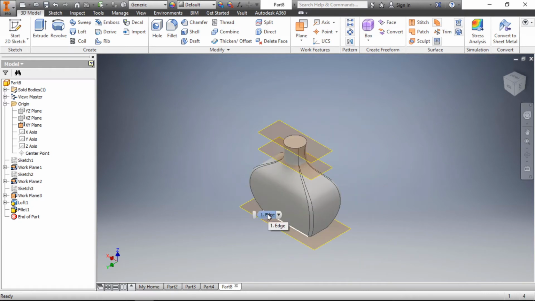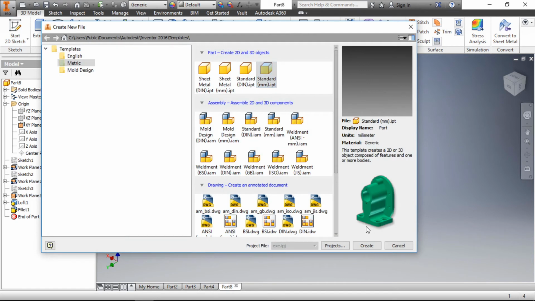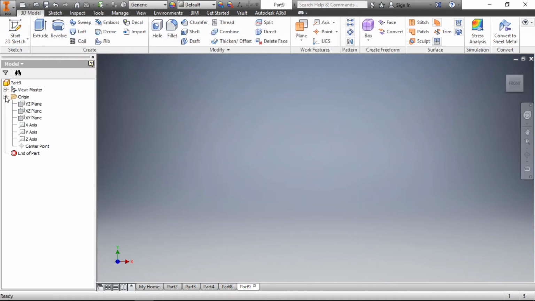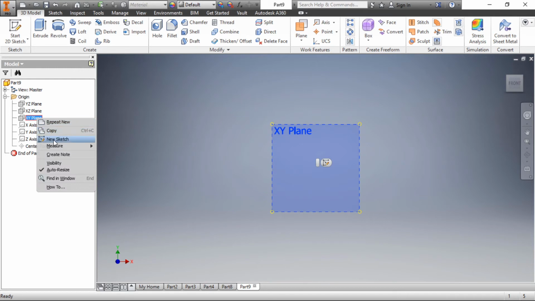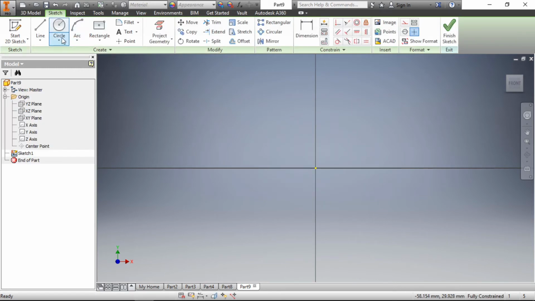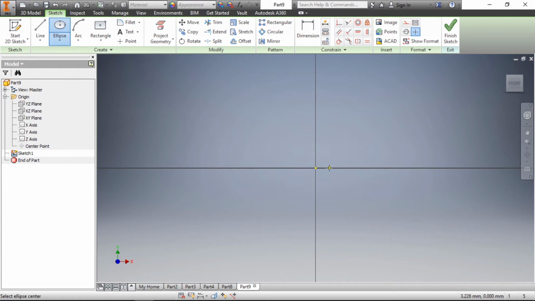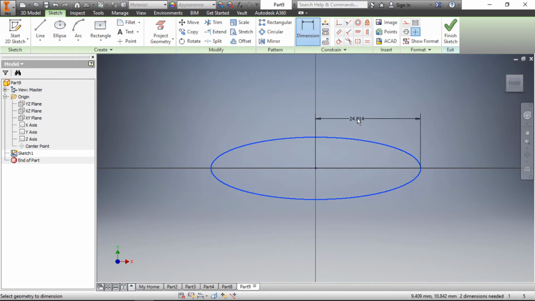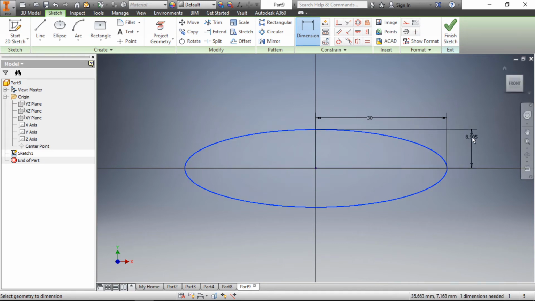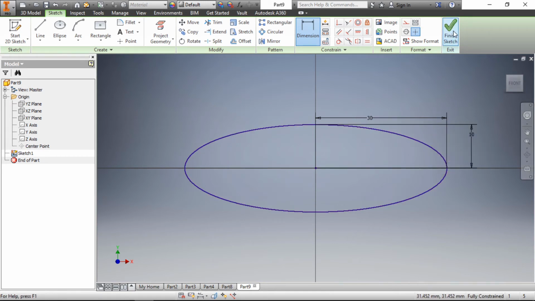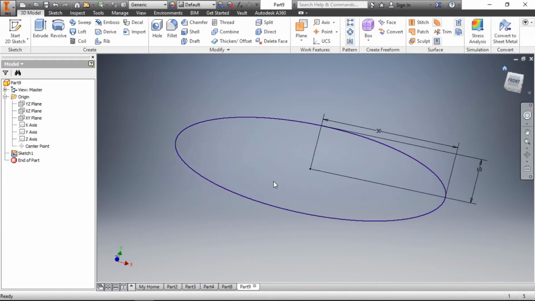Let me go through one more example. Select XY plane, create new sketch. This time I will select the profile of an ellipse. Select center. Select the major axis, then the minor axis. Give the dimension of the major and minor axis. New sketch. Now the sketch on the first plane is ready.